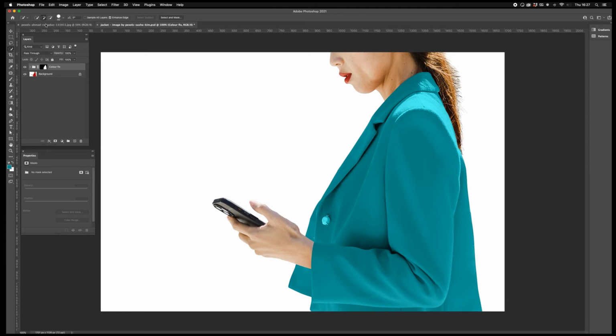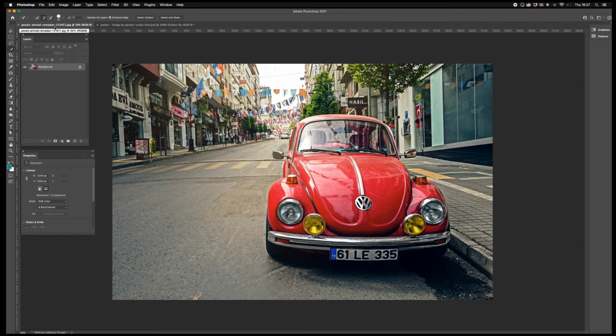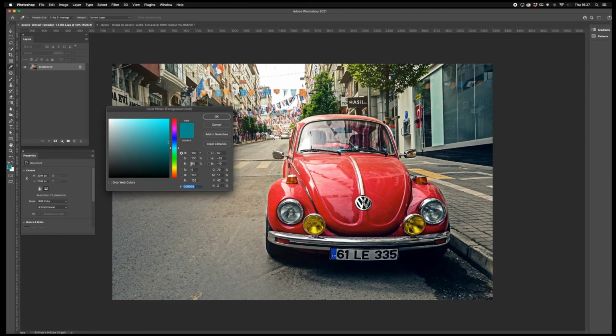I'd like to go through another example quite quickly. This is opening the other tutorial image, the VW Beetle, and I'm going to go through it again, but we're going to change the colour of this car to a different target colour. So I'm going to make the target colour, so I click on the foreground colour, and imagine your client has said I want that car to be magenta.